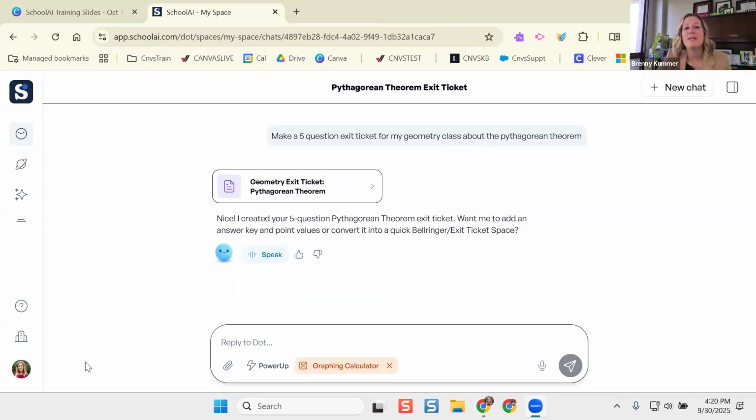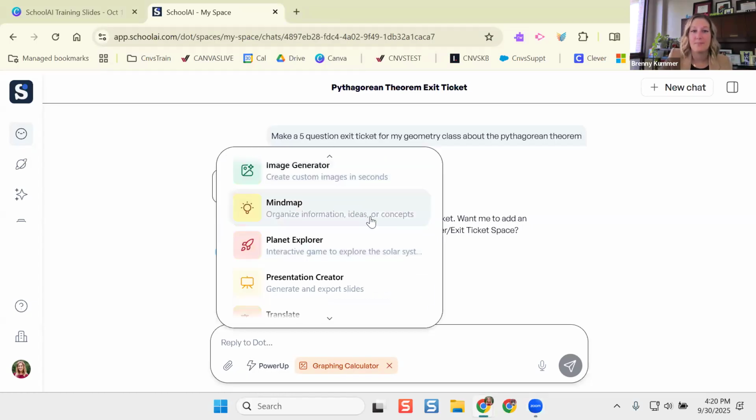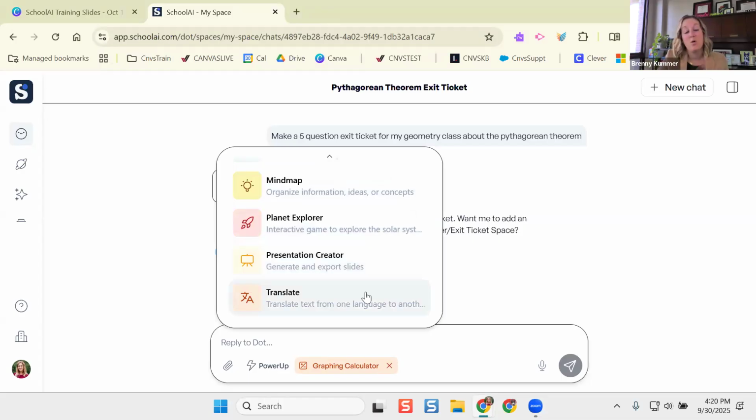And what's cool is that if you build a space in the new interface, I can add these interactive pieces to the space. So I can give students a chat bot where they're getting questions about the Pythagorean theorem and then give them access to a graphing calculator or other types of tools that are on here, like flashcards or mind maps or presentation creator, or even translate. So essentially this new interface in SchoolAI is giving you more than just a chat-based bot for your students to interact with. It's also adding in some additional bells and whistles.